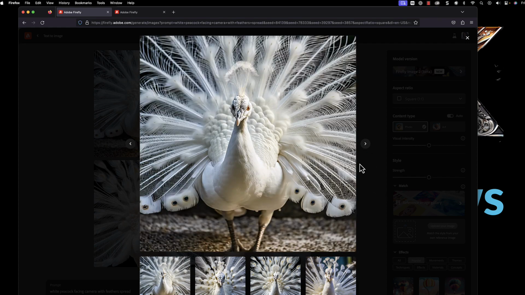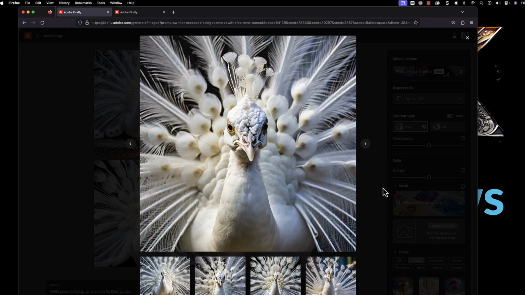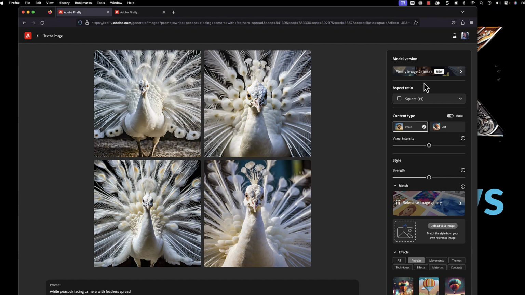Okay, and then when you look over here on the right side, you will see the properties panel, and you'll see that we're in Firefly Image 2. It is the beta version. So now we're going to see what will happen if we begin to stylize this. We're going to change this to landscape. And yes, we do want photo. And here you can change the intensity. So we'll just boost it up some, and the strength.